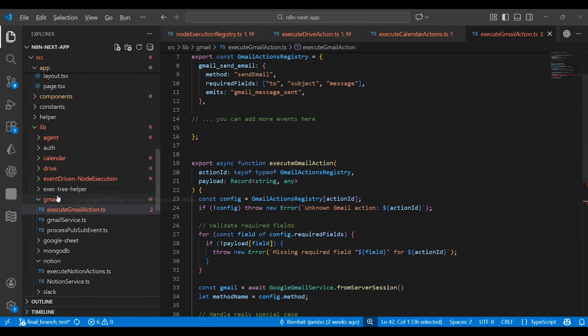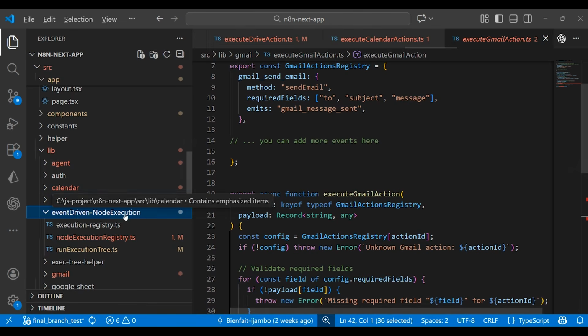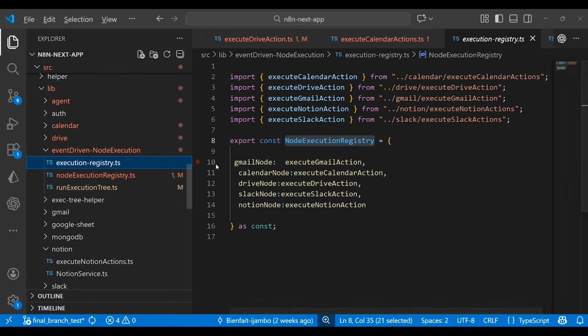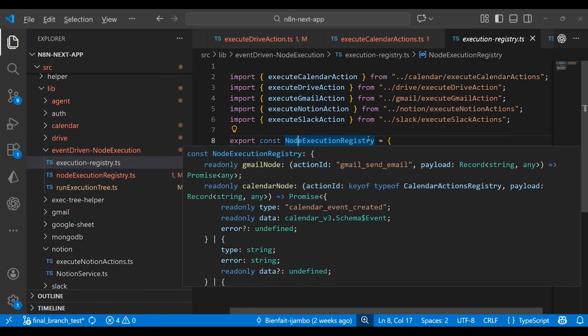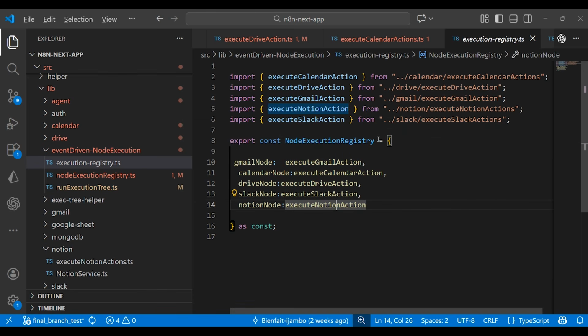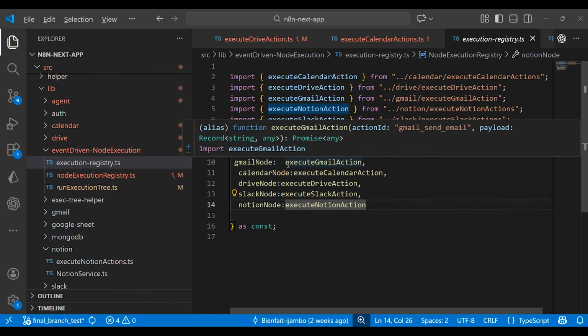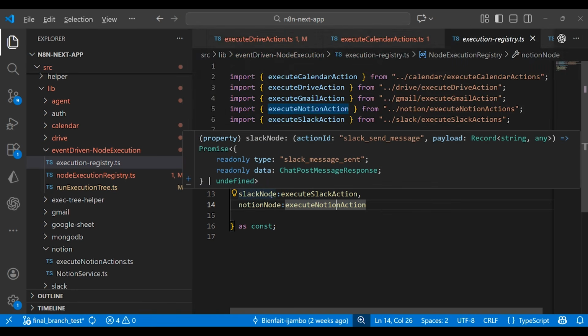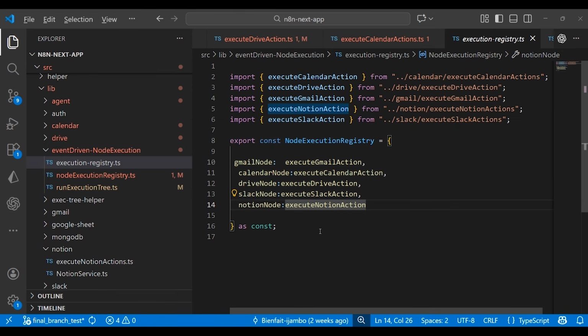Now I'm going to head into the event-driven folder. You can see we have event-driven node execution. Now you can see we have here node execution registry. Now I define here an object, node execution registry. You can see I pass here all these functions that allow us to run methods in a specific class. Like for Gmail, we import here exec Gmail action. For calendar, execute calendar action. For Drive, for Slack, for Notion. I repeat the same process.